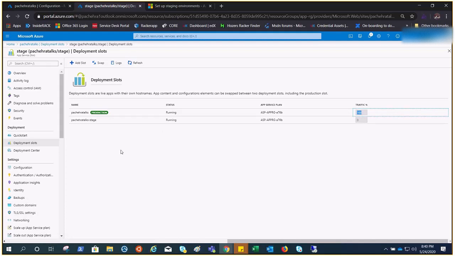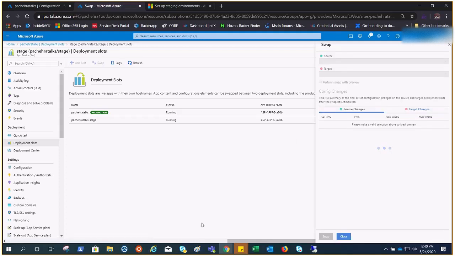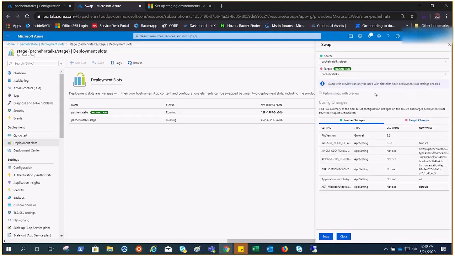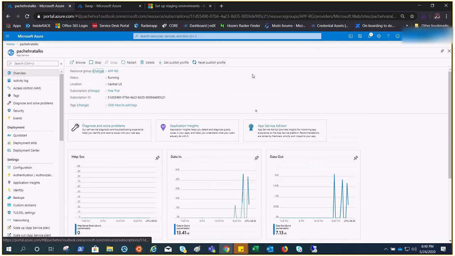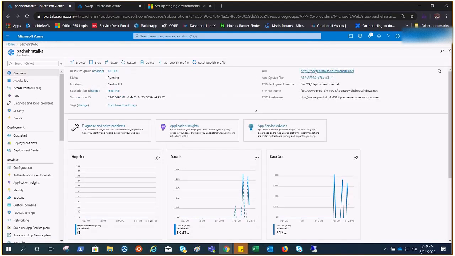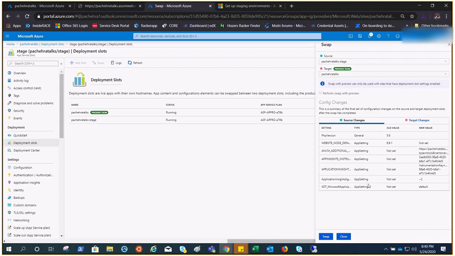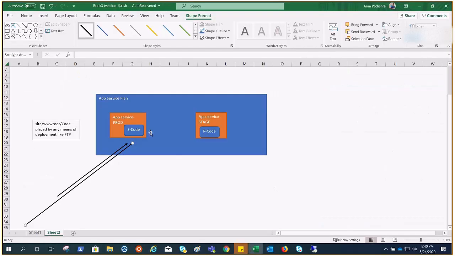I have already showed you at the beginning, but I want to show you again. Let's go to swap. In the swap, we need to provide the source, that is your stage, and the target is your default slot. You can also perform with the preview. You need to enable it in the settings. These changes will happen. Let's click swap. And before I hit it, let me come here, open this URL. This is production, right? Let me hit swap.